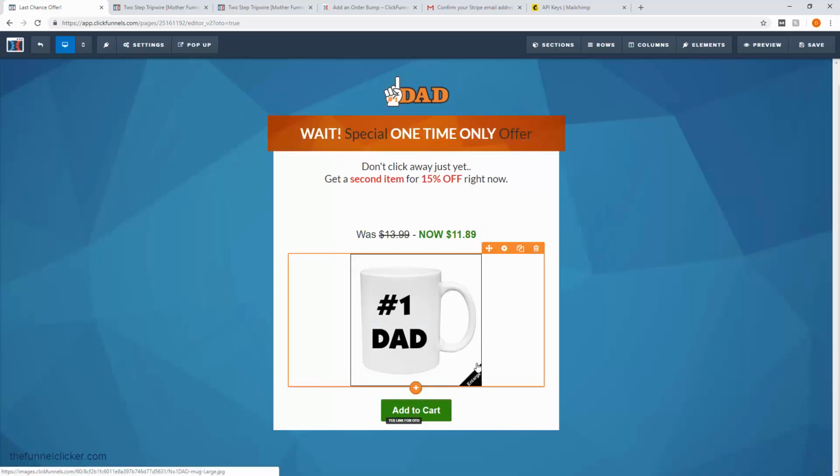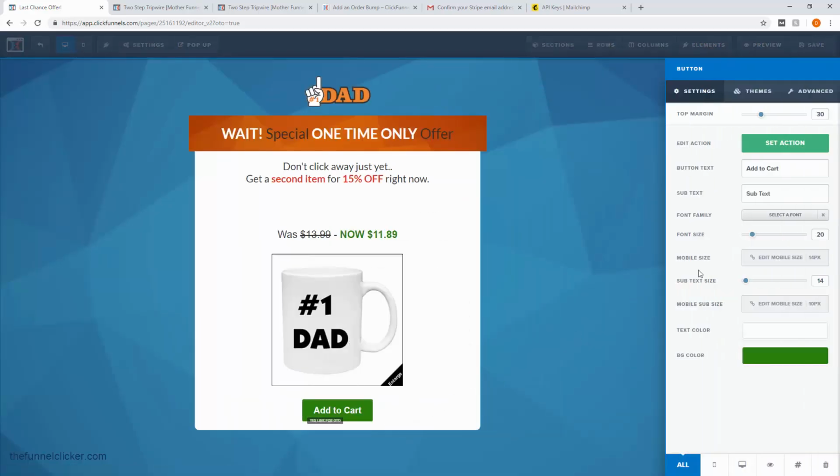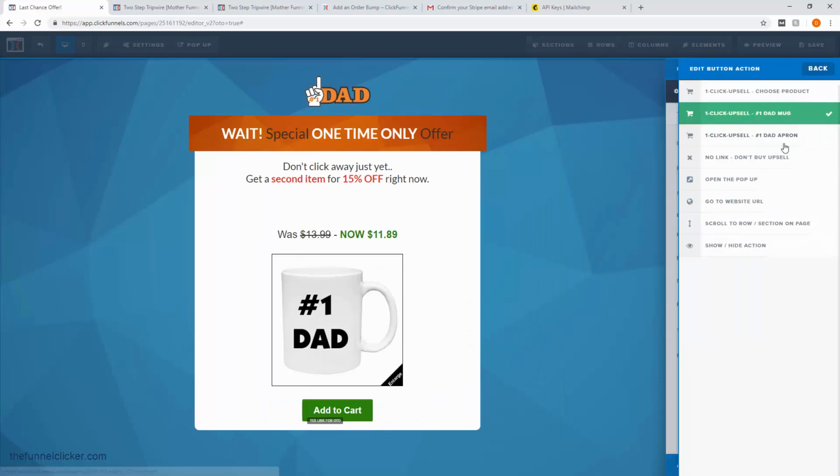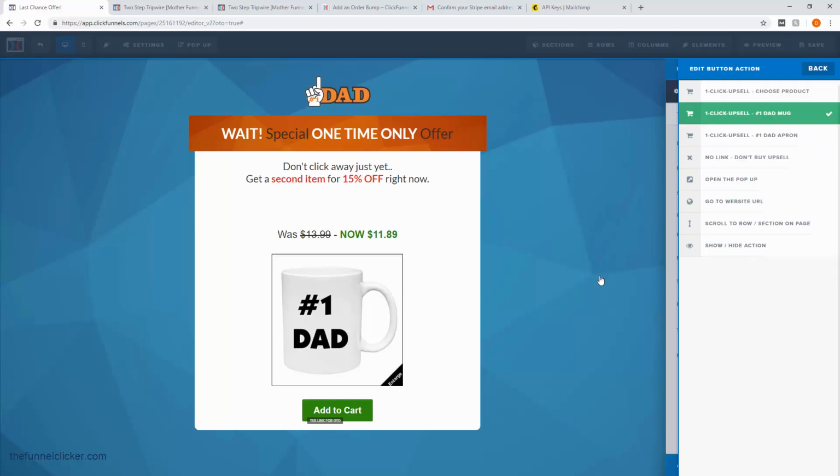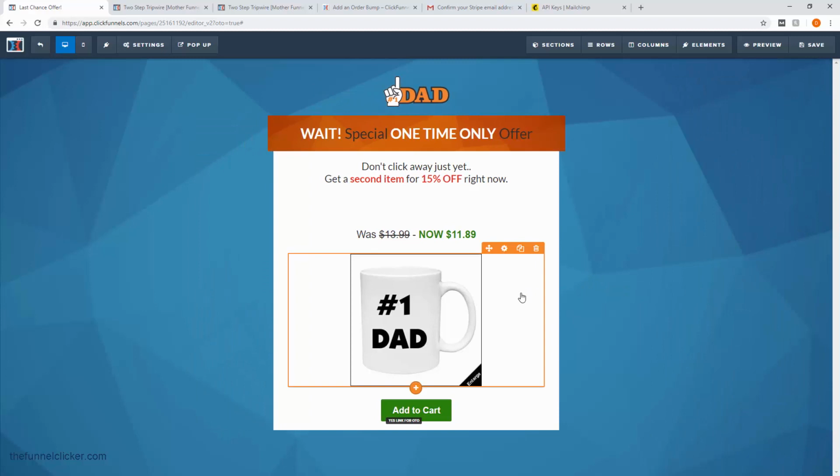So now if we go back to our button, if we click on that and go to set action, you can see over here that we have products that we can set it to. So we can choose the product, and this image is of course the mug. So we'll select the mug, click off of that, and this looks good. We'll save that.